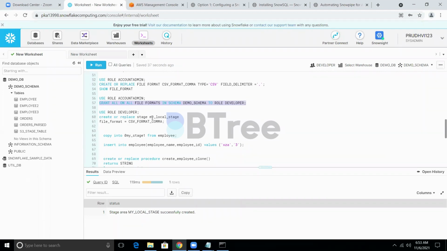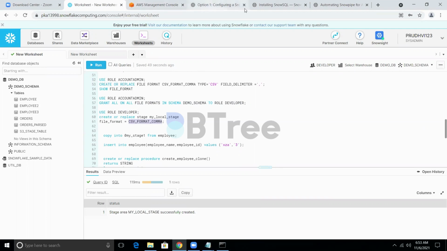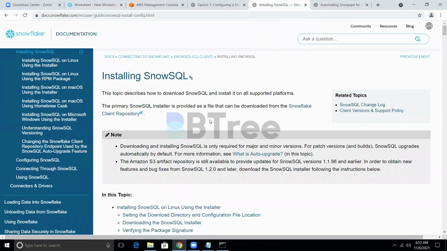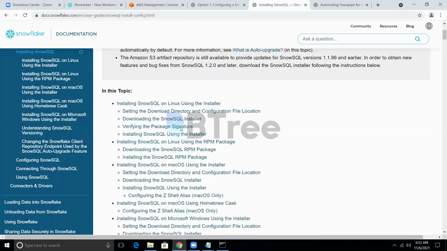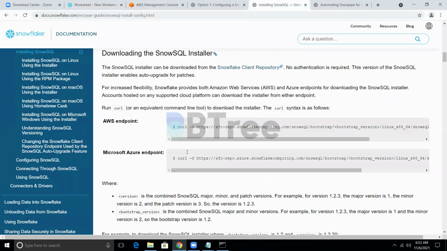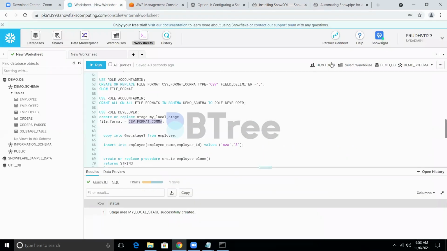So right now I'm creating this local stage using the developer role. Once this is done, there are steps to downloading SnowSQL. I downloaded it to my Windows machine. So these are the steps which we need to follow. There are certain ways, you can use the curl command, or you can do it directly. I'll walk you through how I did that.